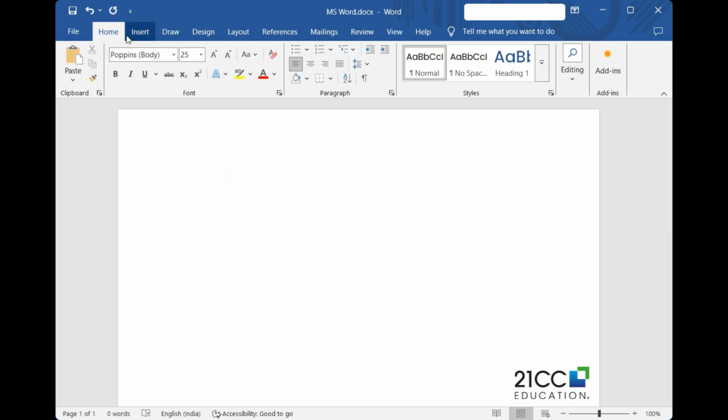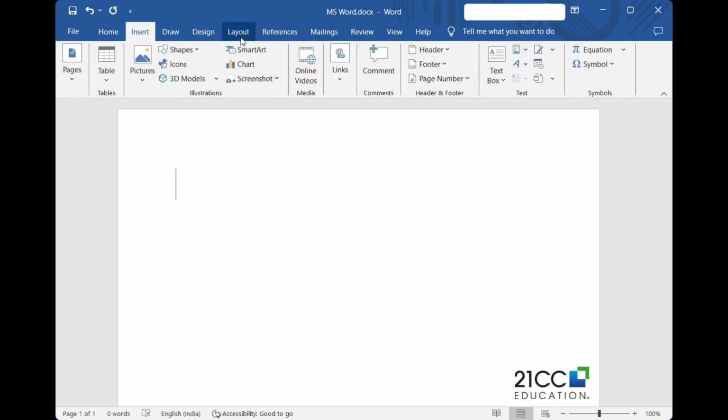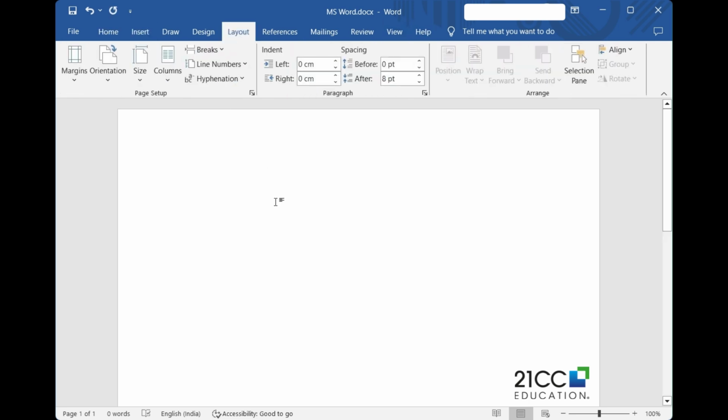At the top, you'll see the ribbon, which contains tabs like Home, Insert, and Layout. Each tab has a group of tools that help you format and edit your document. Below the ribbon is the document area, where you type and format text. At the bottom, you'll see the status bar, which shows the page count and word count.